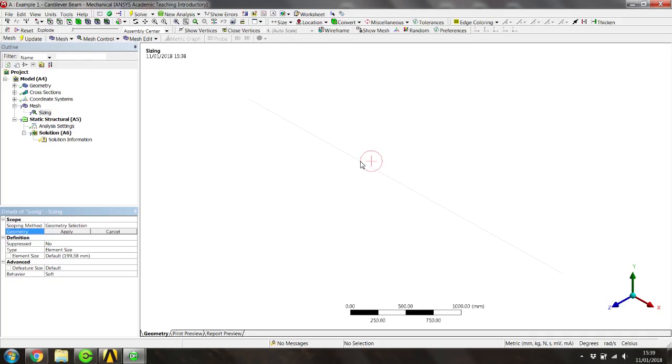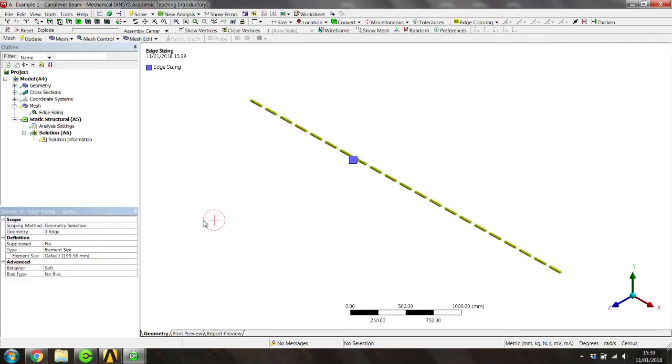The reason it's not letting me select anything is because of these options in the toolbar up here. At the moment, the option I've got selected will only allow me to choose a surface, but we don't have any surfaces, we only have a line. So you need to click on the button that allows you to select lines. Now I can select the line body, click on it once, click apply, and now our sizing control is associated with the line.